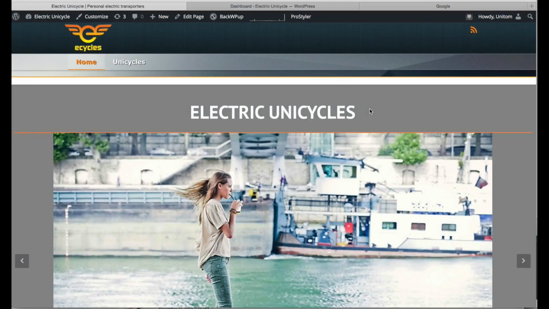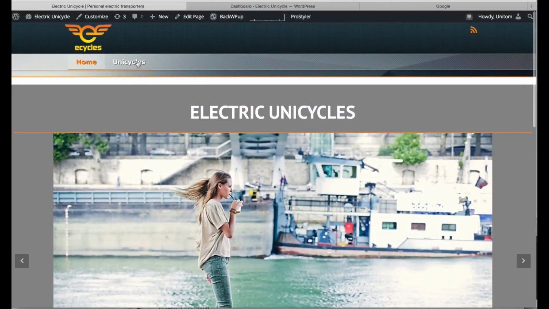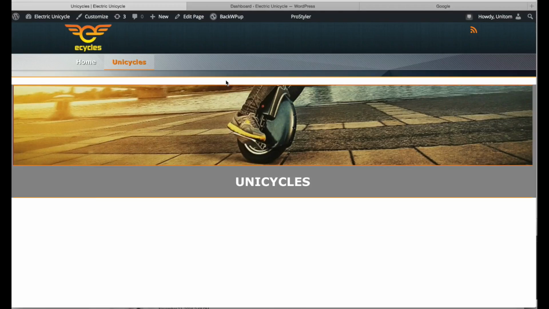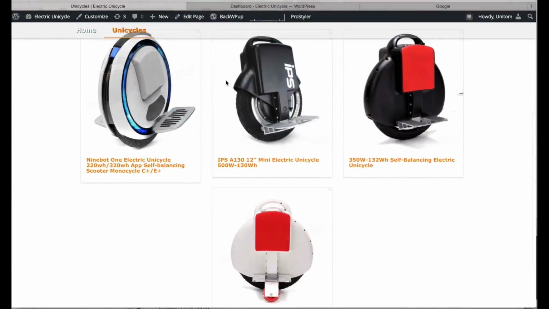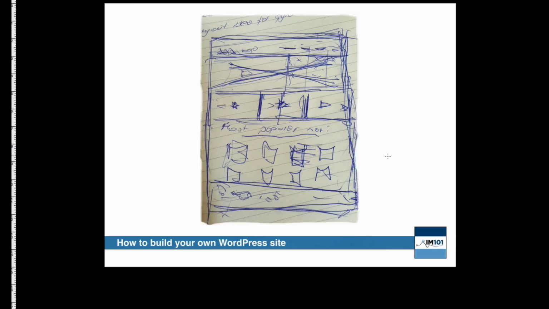But this is meant to be an introduction to the page builder only, and I think I will do a whole separate video about Prostyler soon. So as you can see, I've already started on the site. I've got my home page, and one internal page for the product. And here is how it all started. So this is my sketch.